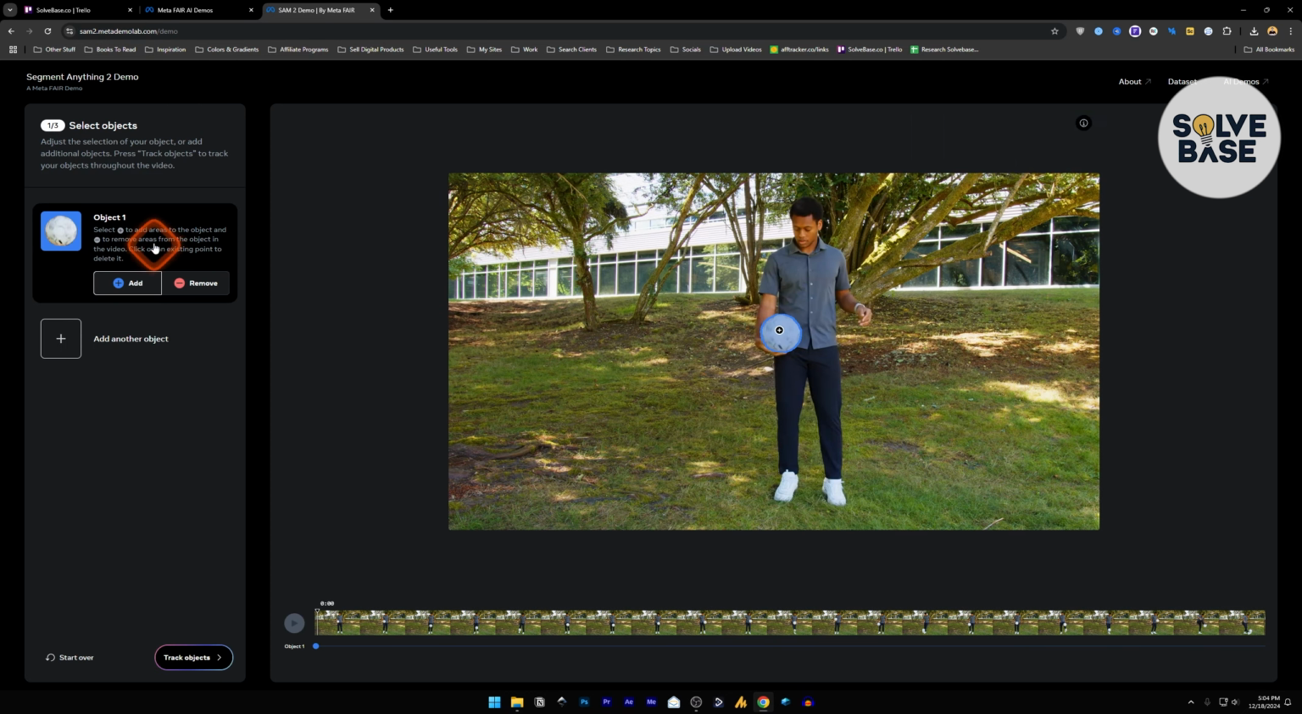On the left, we have select objects. The object 1, inside it, you have got add and remove. So what this does is if you click on add, you can add more areas of this object. For example, I can click here and it's going to take in this part as well. And then I can click on the other part like this and it's going to take that part as well. Then you can click on remove and remove these objects from here like this. And if you click on these circles, you can remove them.